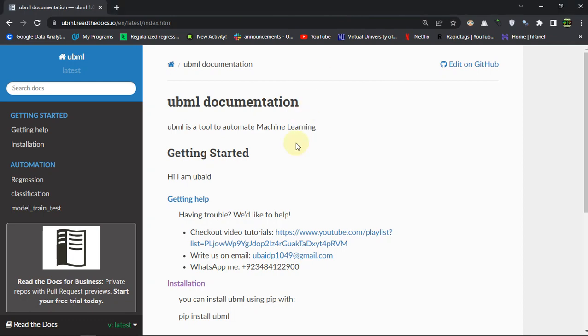Hi guys, it's me UB programmer and this is update 3 of this ubml tool. Basically it's a Python package, my custom Python package which I am developing to automate the machine learning process, right?